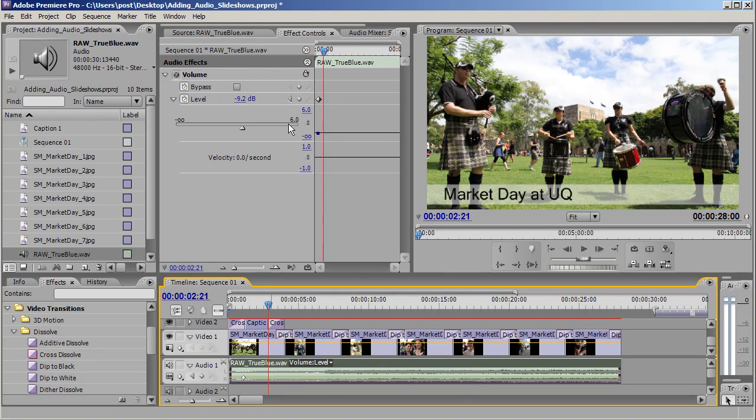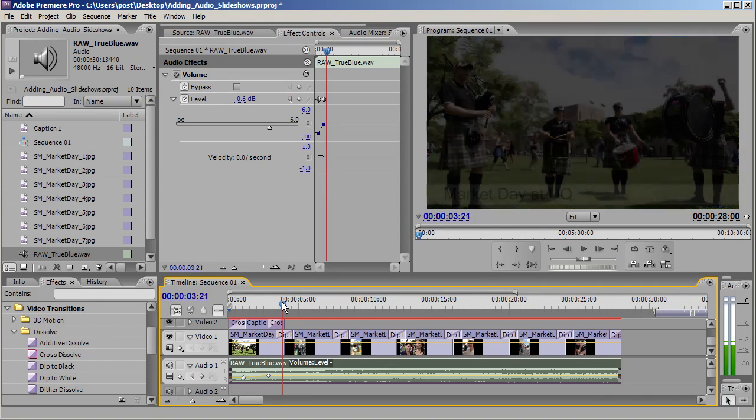Then I can move my little CTI along in my timeline, bring it to about here, and at this point I'm going to add another keyframe, and I can change the volume up a little bit. So between these two keyframes, I want the volume to suddenly get a lot louder. And so you can see what we're doing here. We're just sort of moving along.